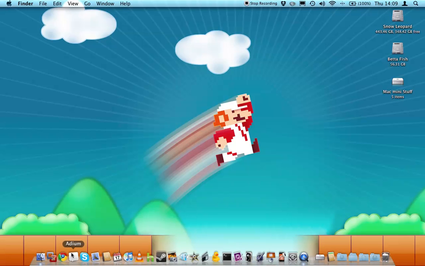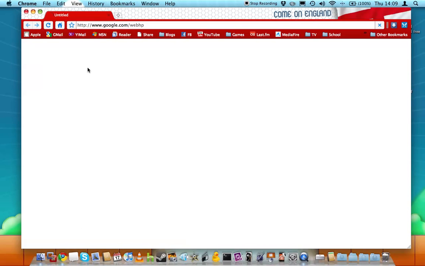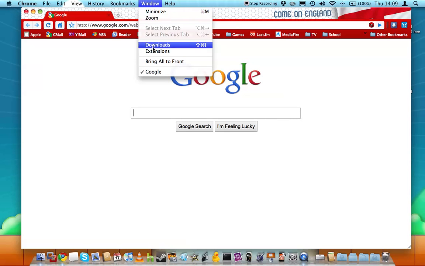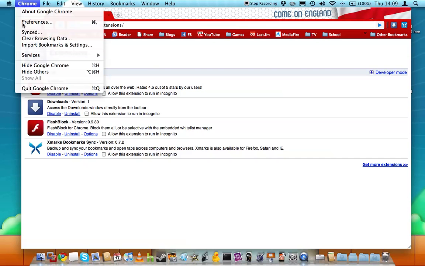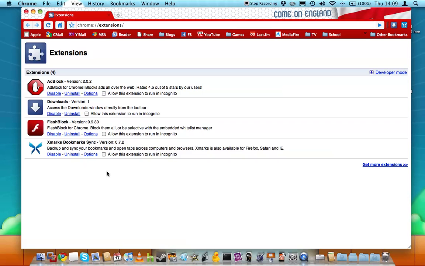Here, let me show you Chrome for a second, my extensions. All right. So here I have my theme and AdBlock, downloads, FlashBlock, Xmarks BookSync. That's all I really need. I don't need to go overboard, and plus Chrome has sync, so when I make changes here, it gets pushed to the server. So when I go to my Windows partition, it's all synced. So I don't have to leave the experience. It's all fully in Unity.